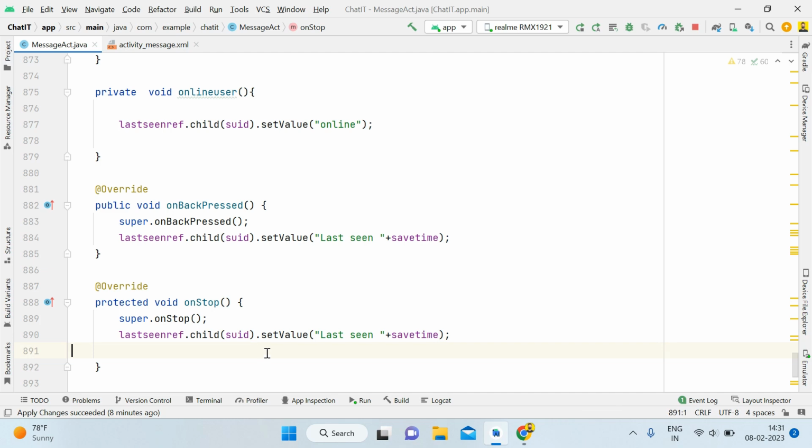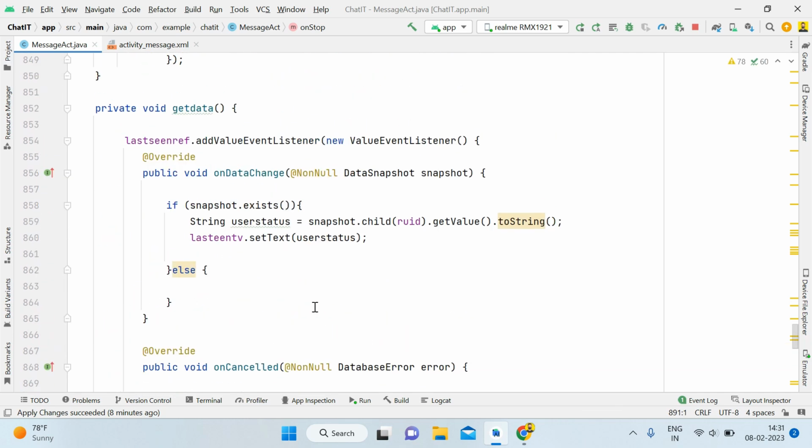Otherwise it's useless because it is only stored in the database. What is the benefit of storing the data? So now we will fetch that data here in this private void getData, which is a very simple part of coding. You just have to simply write lastSeenReference, then dot addValueEventListener.